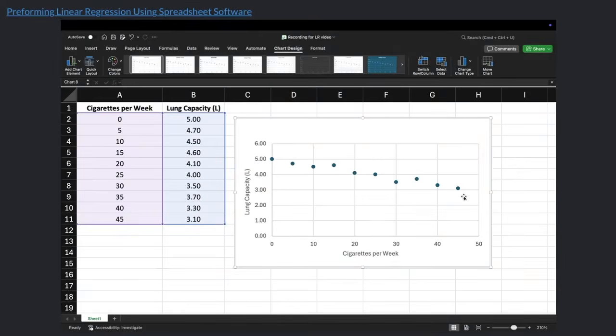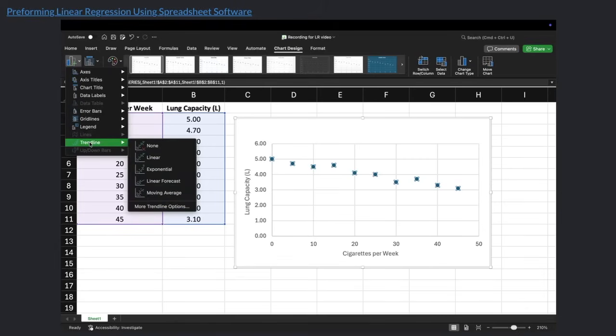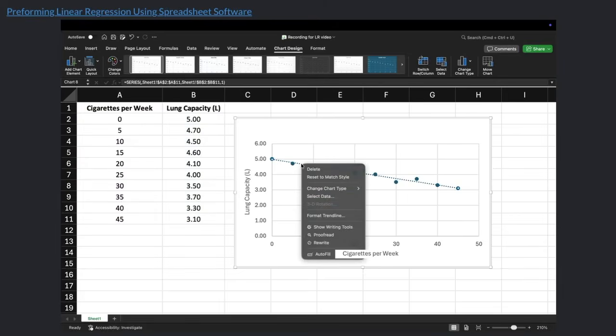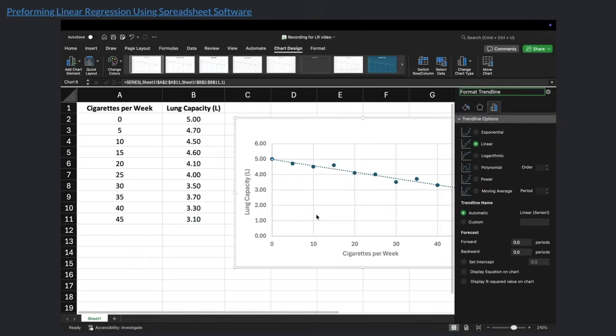Now with our scatter plot, we can insert a trend line. Start by selecting the data points. Then go to the Add Chart Element menu, choose the trend line in the drop-down menu, and then select Linear. Congrats, we now see a linear trend line on our scatter plot. To extract the equation of the trend line, double-click the trend line. This should bring up a Format Trend Line side panel. Scroll to the bottom and check the boxes for Display Equation on Chart and Display R-squared value on chart.